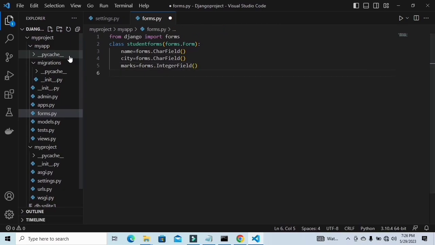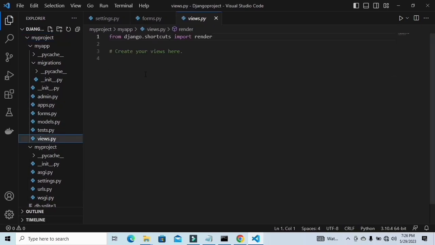Yeah, here we have successfully created our forms. Now I have to render this Django form inside the Django template with the help of the views.py file. For that, open the views.py file, then create one view function. For that we have the keyword def, then the function name, whatever you want to give. In my case I am giving student_views, then the default parameter.